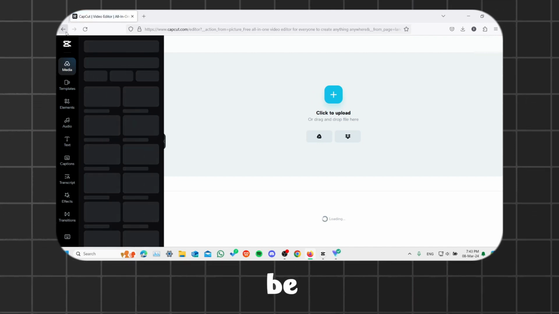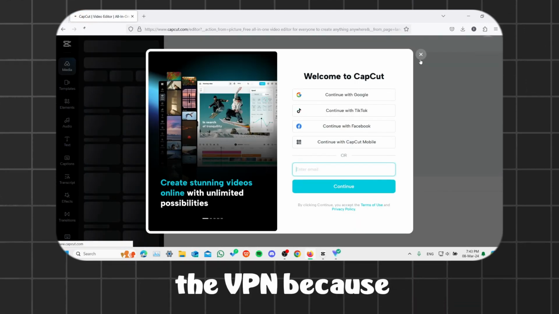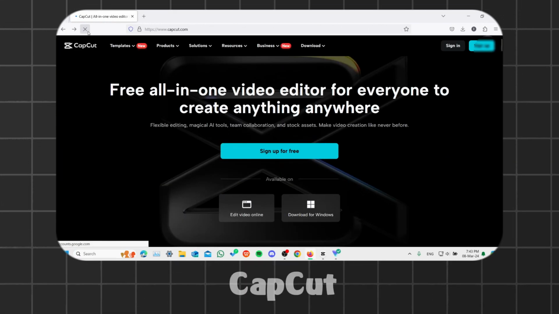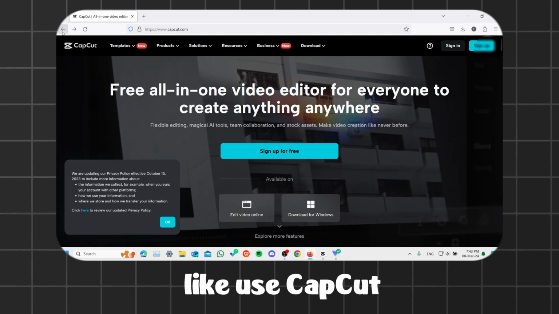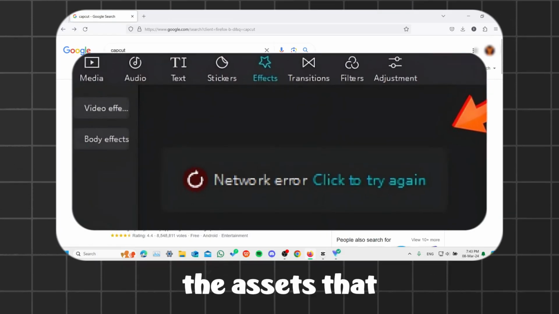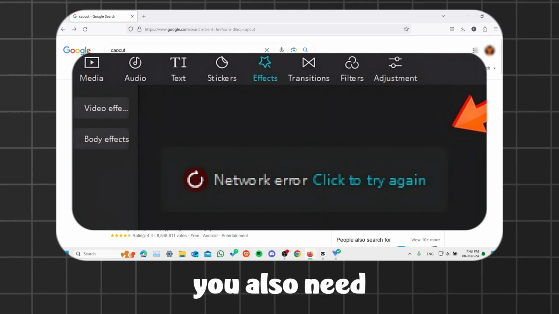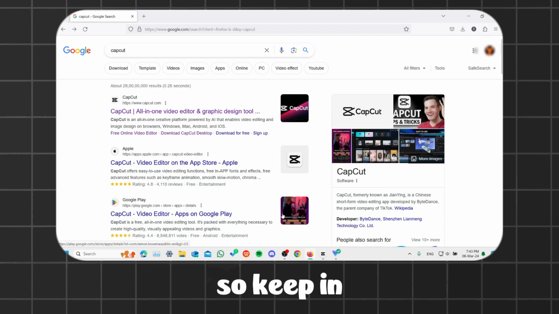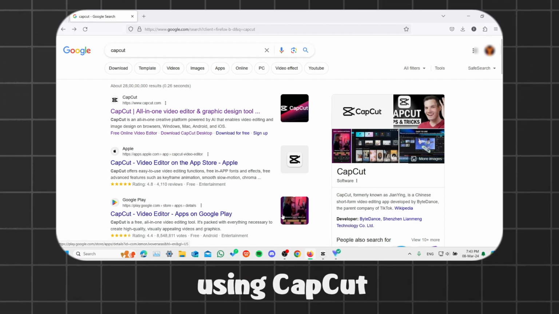Also, you guys will be needing the VPN, because, yeah, this video is not sponsored by Proton VPN or CapCut. If you also want to use CapCut in the editor, for downloading resources and assets that CapCut provides, you also need a VPN. So keep in mind that you use a VPN while using CapCut.